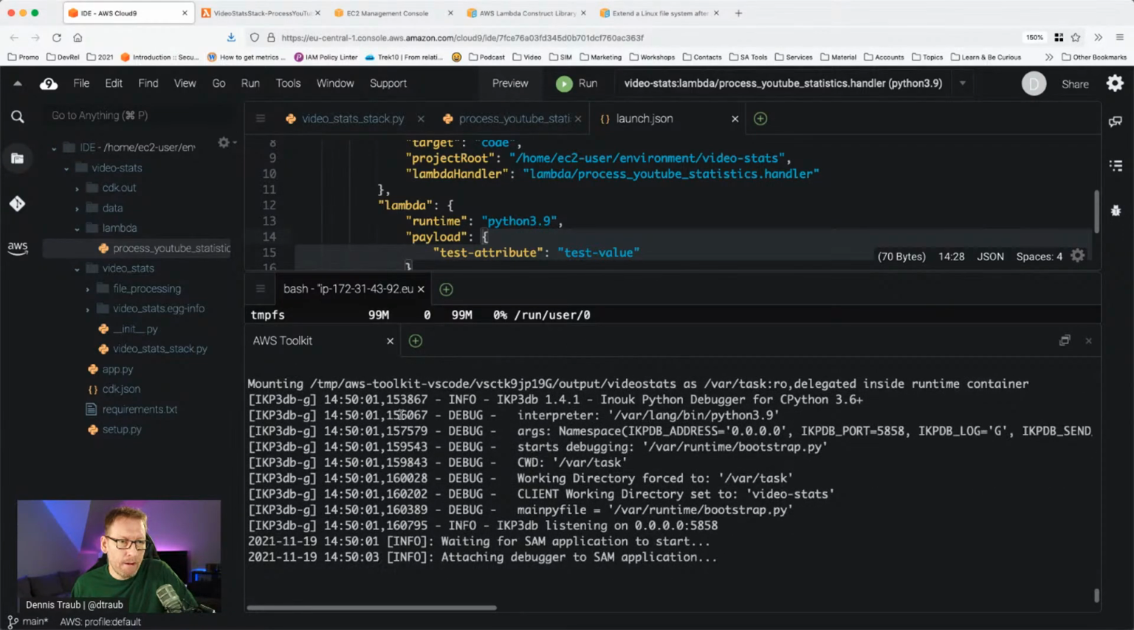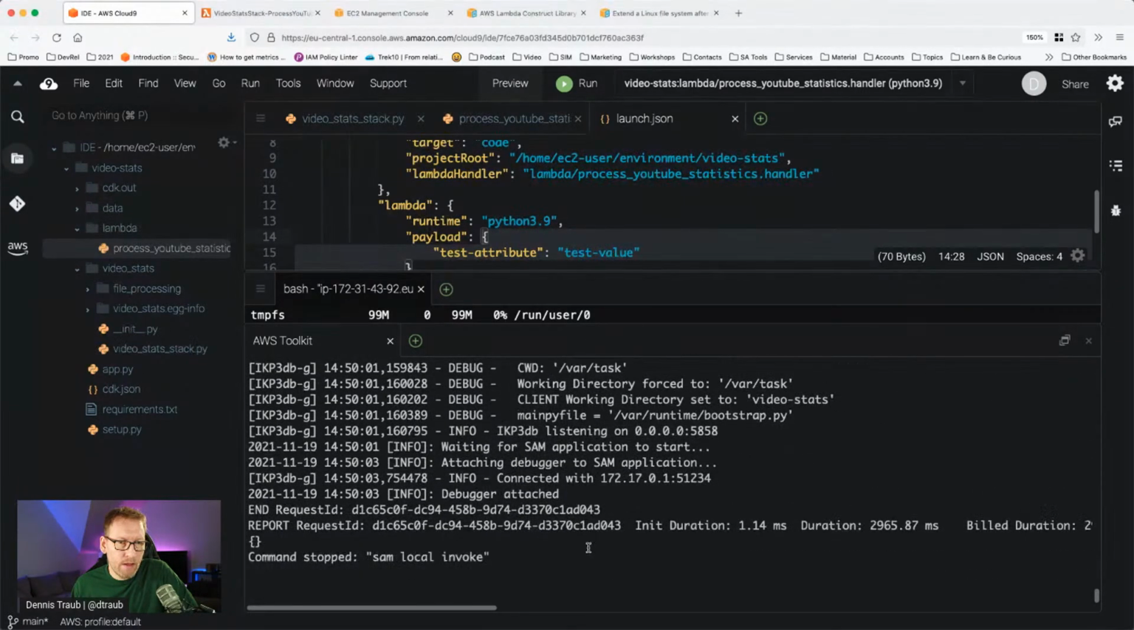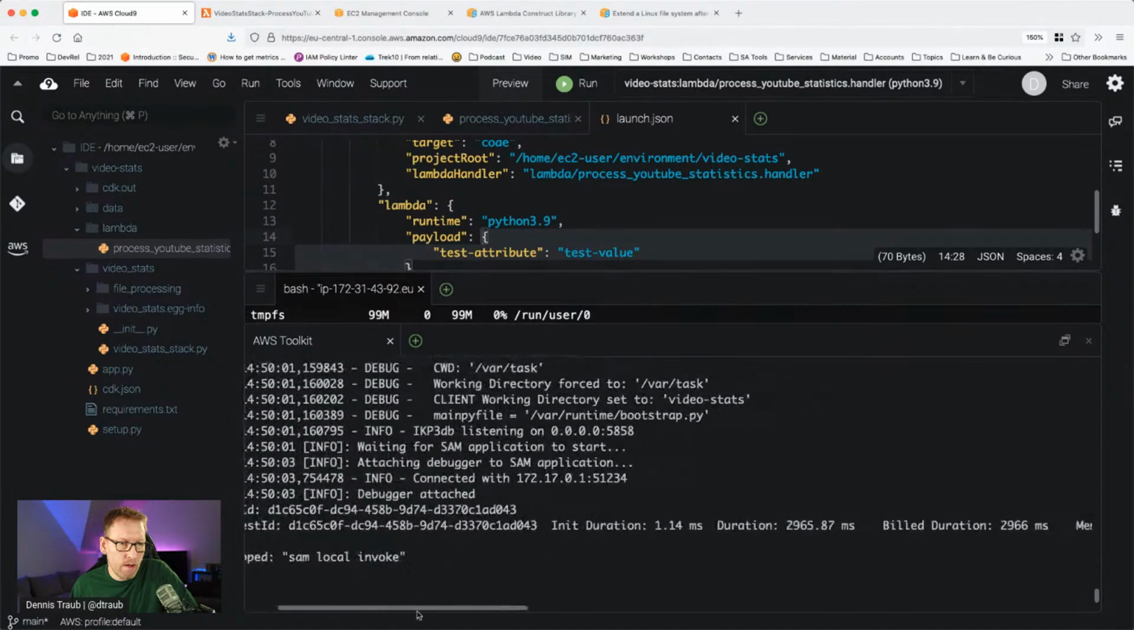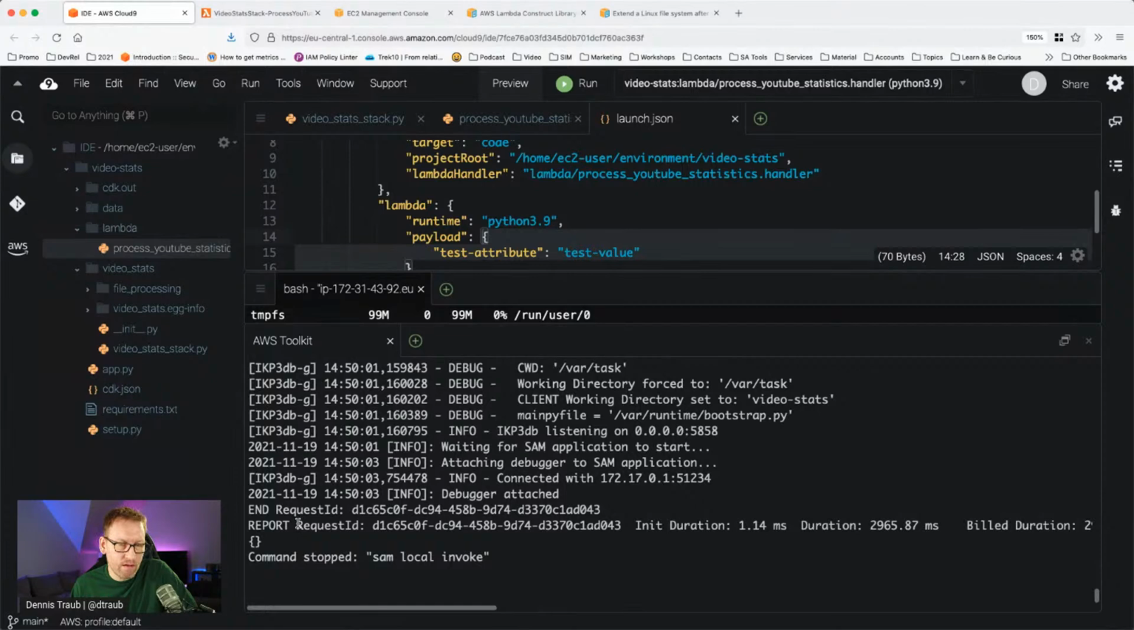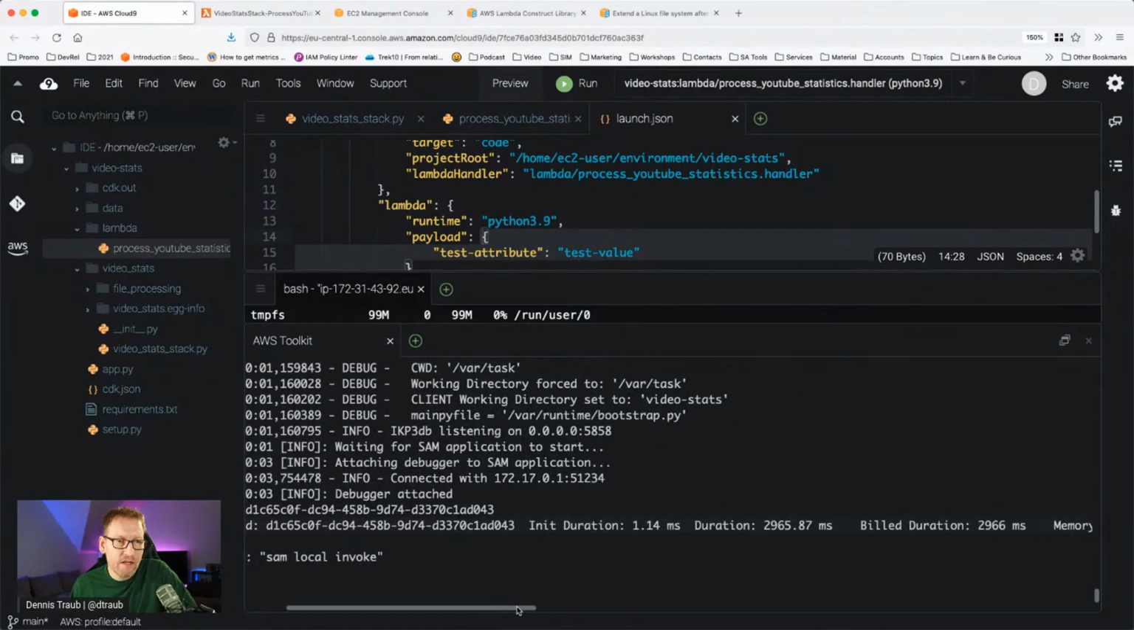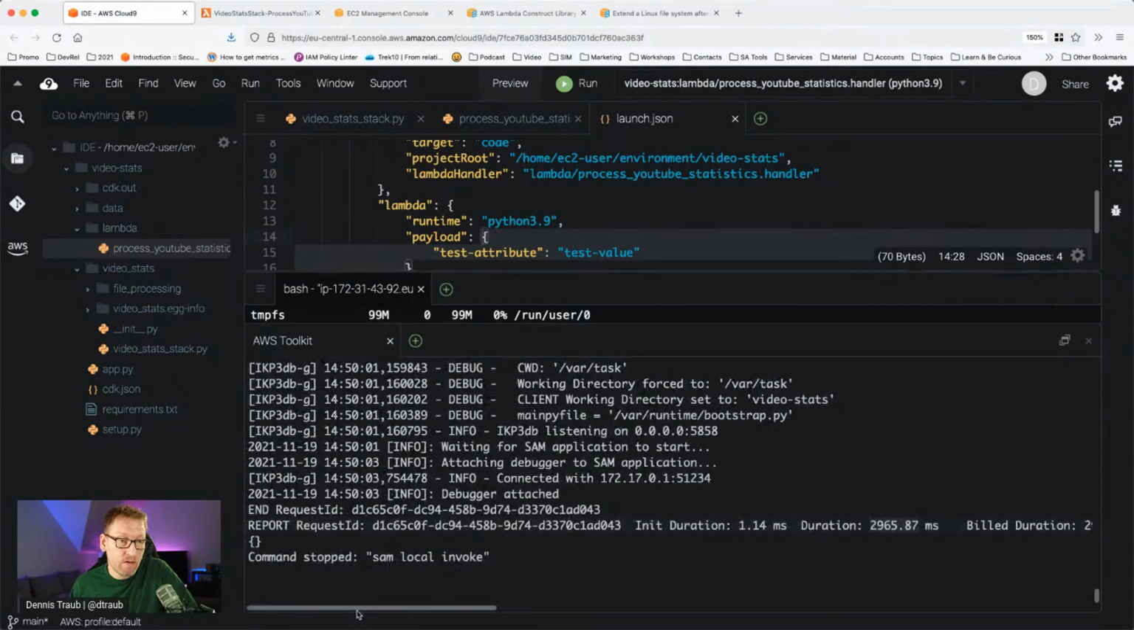So it's doing all its work. And here we are. So the Lambda function has been executed. The initialization of the Lambda function itself was just 1.14 milliseconds. The whole execution was this long, but that's just because it was executed for the first time.